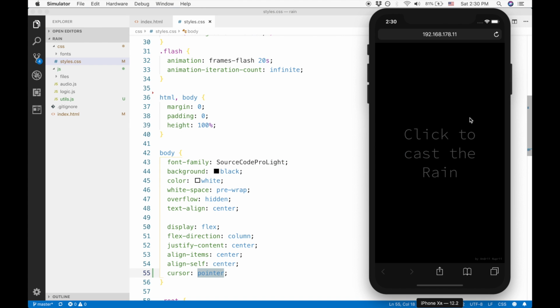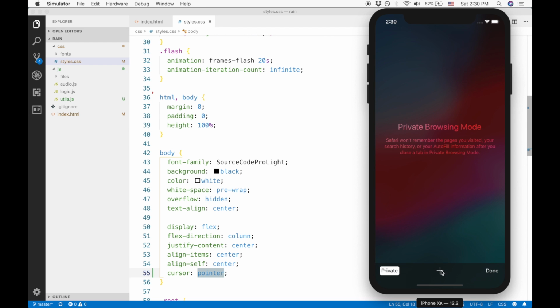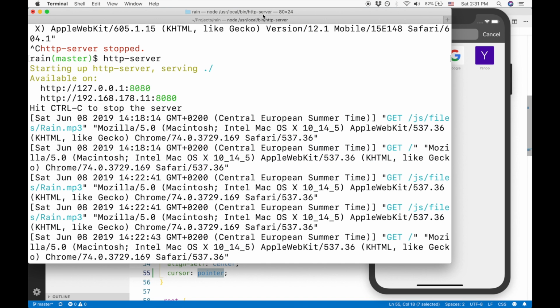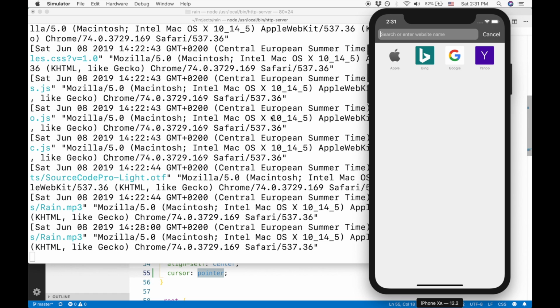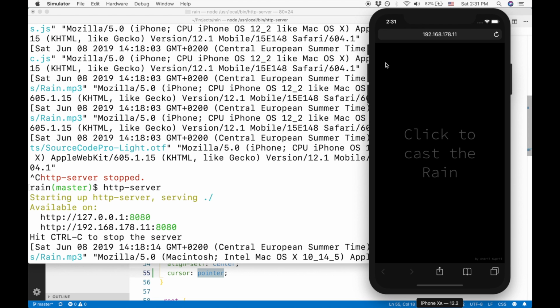Now let's go to the iPhone again. I will close the tab and open it again. Let me type the address. Okay. Now I tap and everything works.